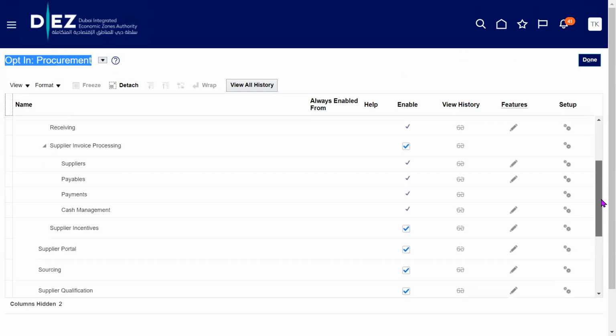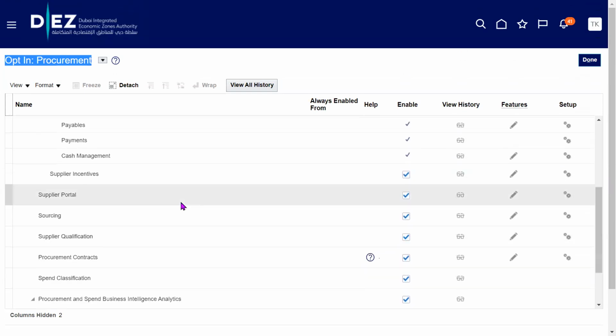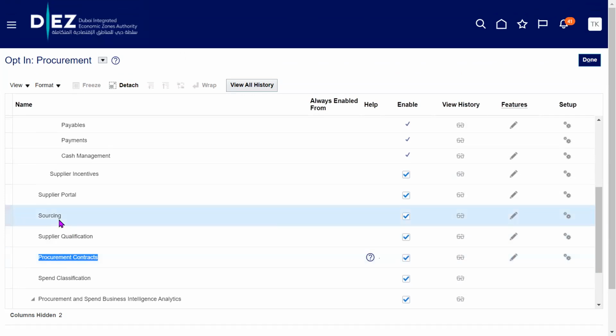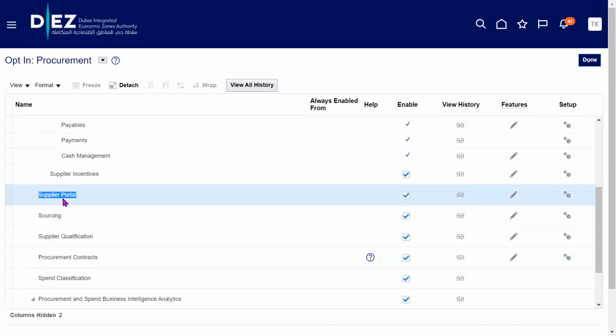suppose, let us assume procurement contracts. The client has not purchased the license for the procurement contracts. Don't enable that. Just keep it disabled. The submodules. These are submodules, right? Procurement contracts, sourcing, supplier portal.